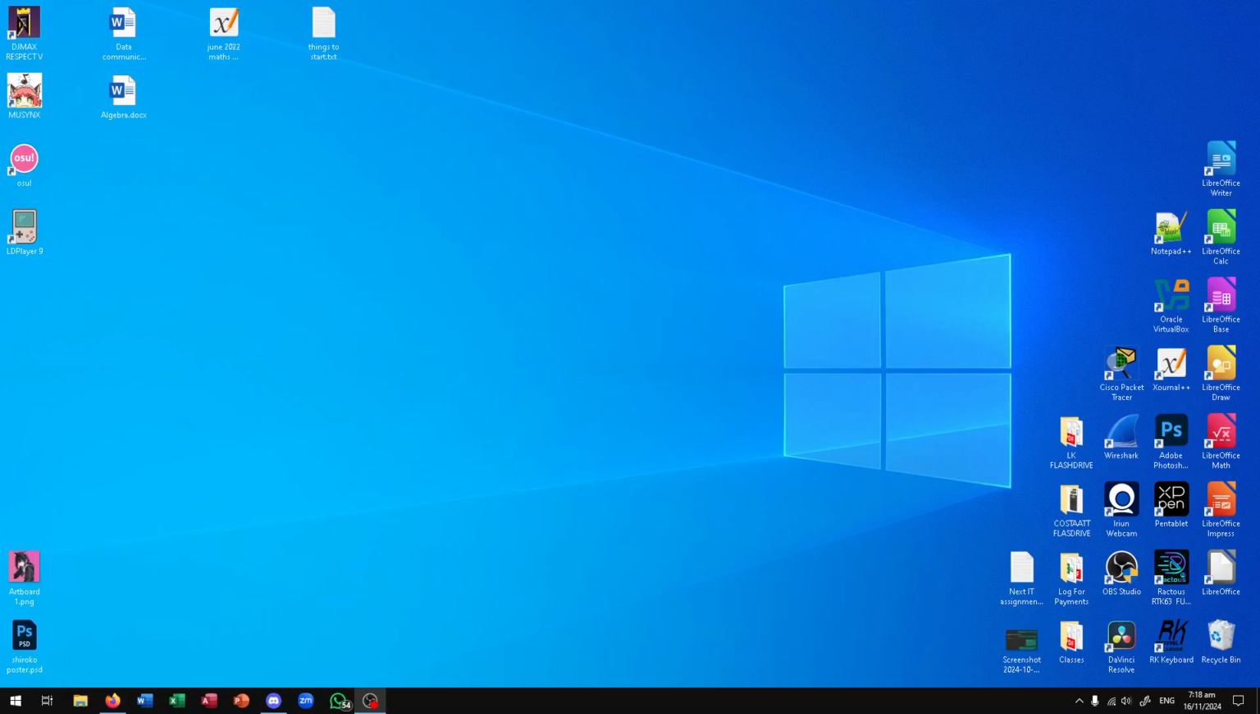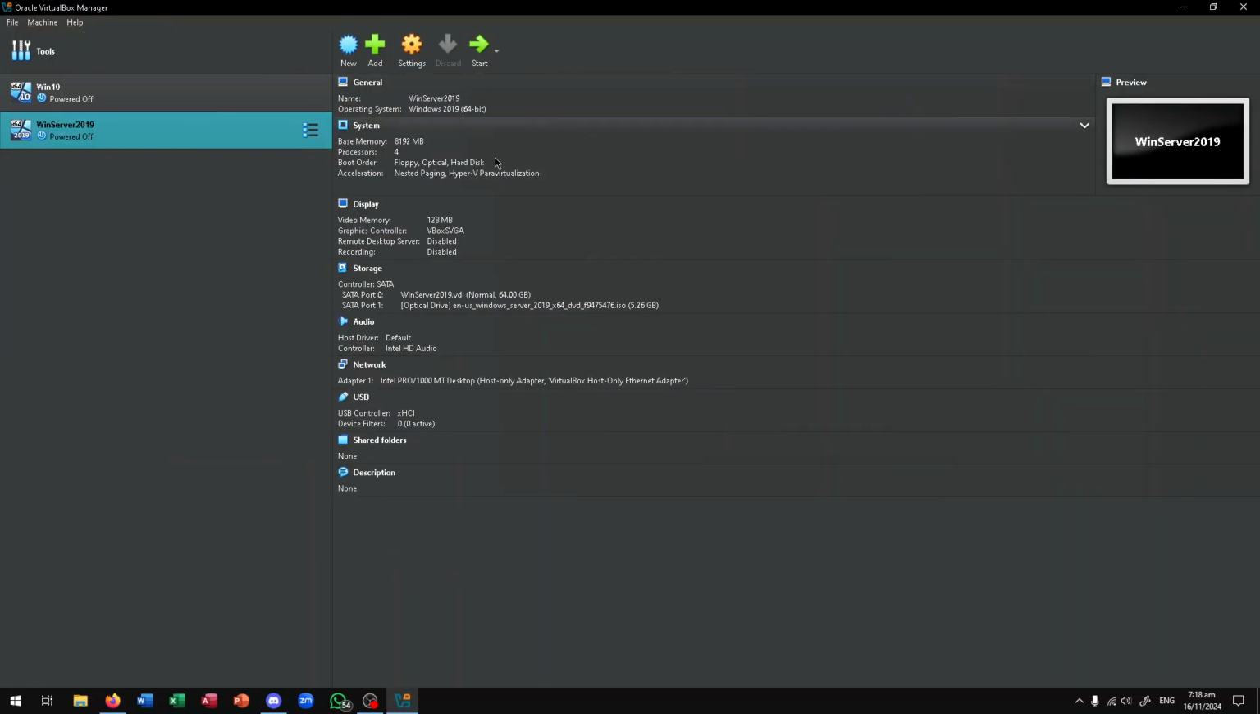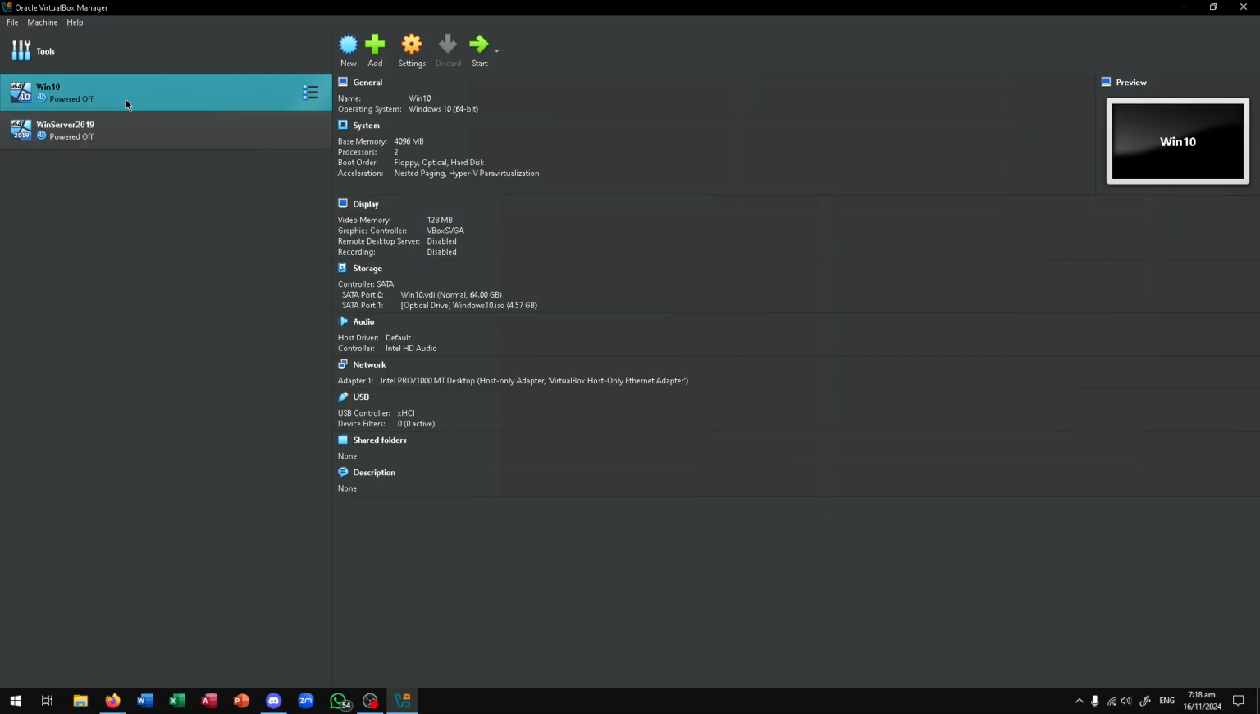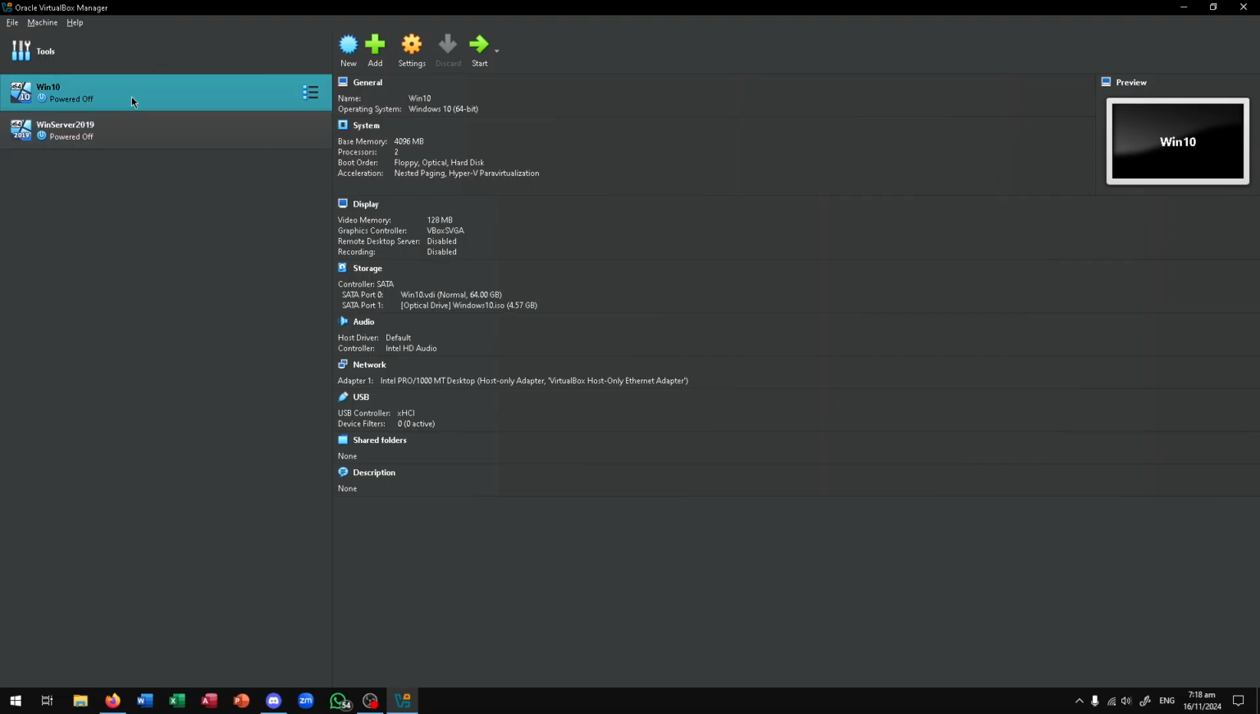So first things first, of course, you want to open up Oracle VirtualBox. You should be brought to this screen, and you would see the two machines that we would have created previously, the Server 2019 and the client side Windows 10.